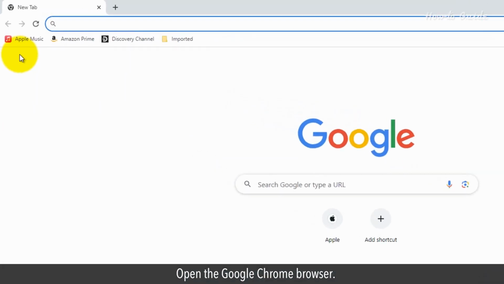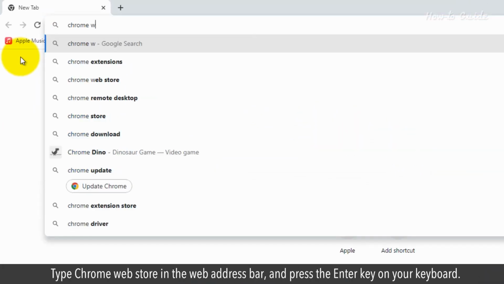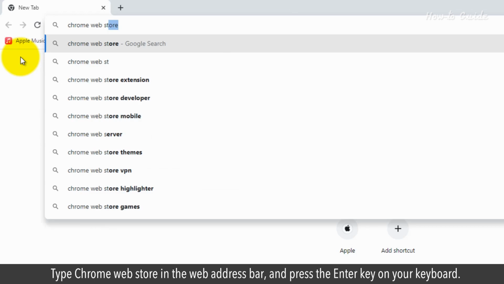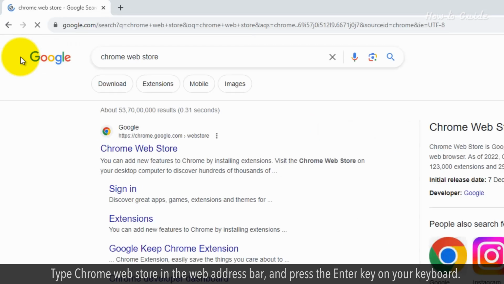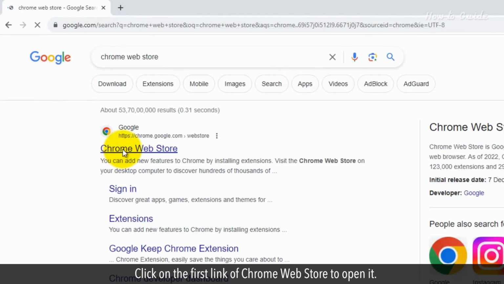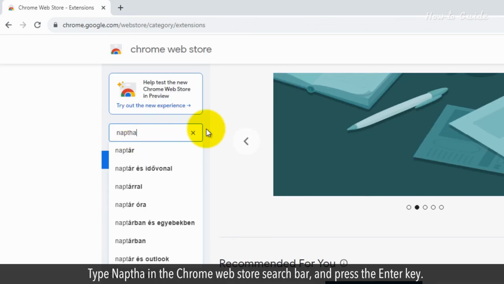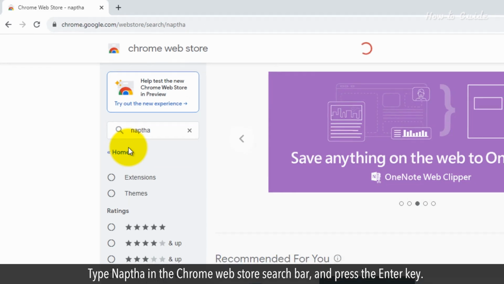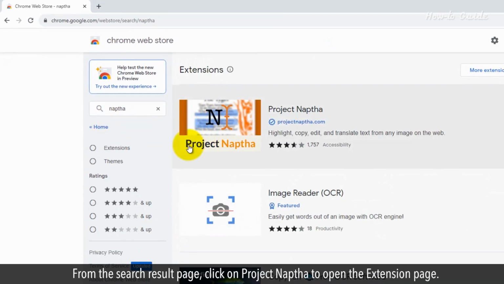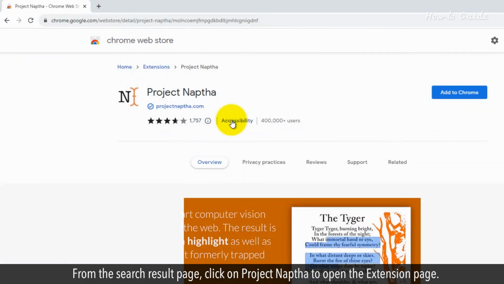Open the Google Chrome browser. Type Chrome Web Store in the web address bar and press the Enter key on your keyboard. Click on the first link of Chrome Web Store to open it. Type Naptha in the Chrome Web Store search bar and press the Enter key. From the search result page, click on Project Naptha to open the extension page.